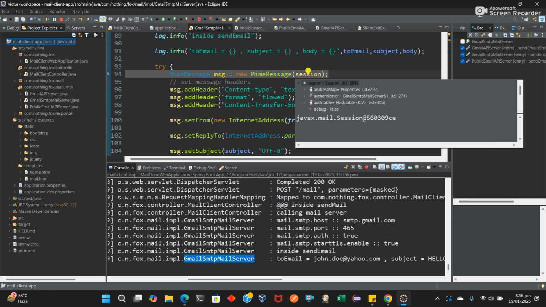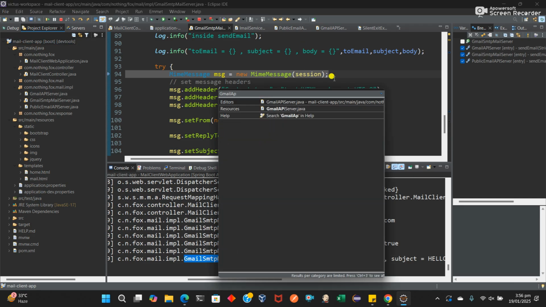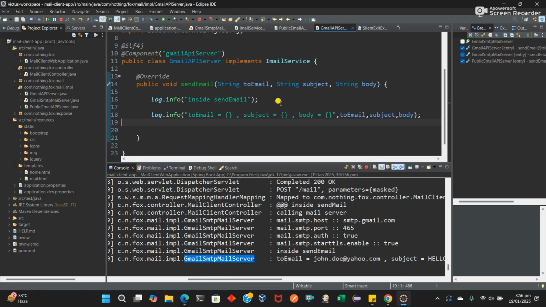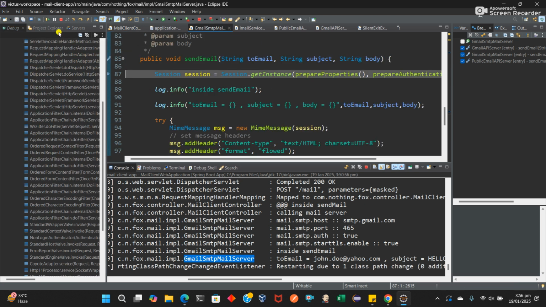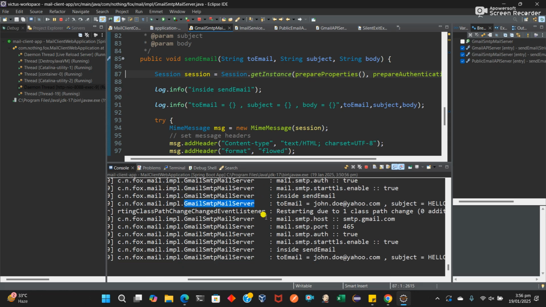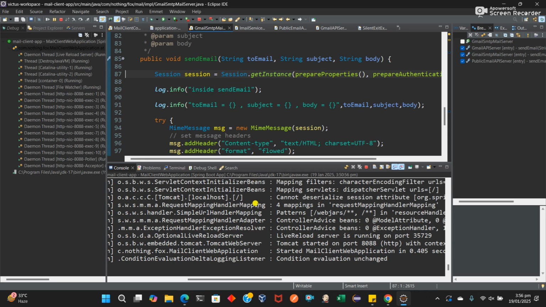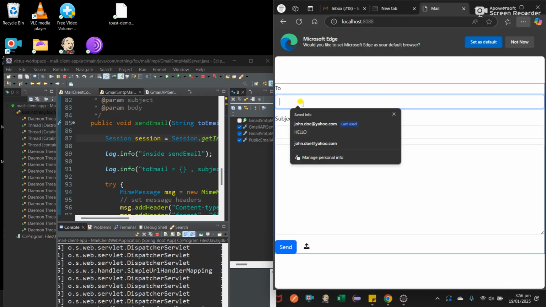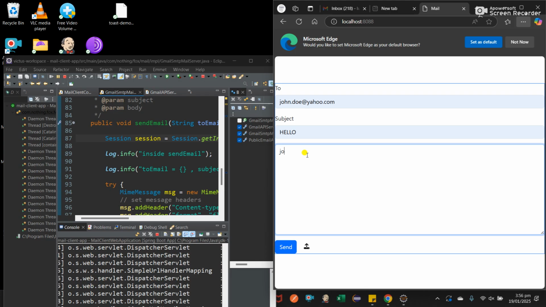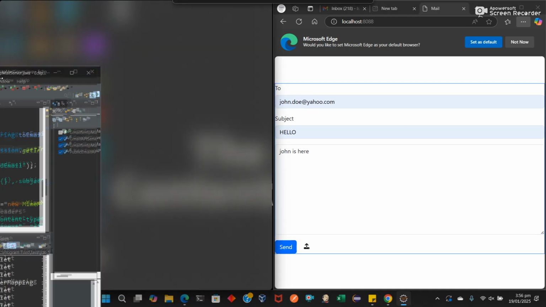So let's just go to the Gmail API server. And let's switch to the Gmail API server. Let's restart the server again. Let's play. So it has restarted. So we'll go and test again. So same signature and then John is here. So hit send again.